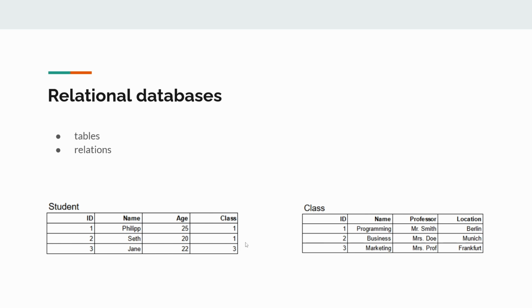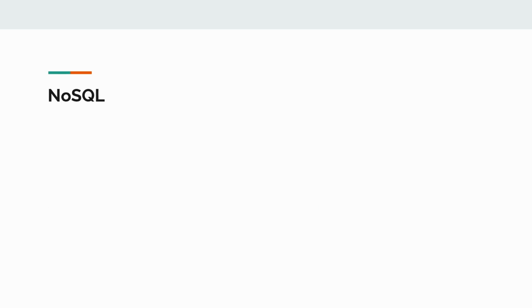Right, now we move on to NoSQL databases. NoSQL stands for not only SQL. So it's not "no SQL", we don't want any SQL, but we want not only SQL. Why SQL? Because SQL is the primary language used for relational databases. SQL stands for Structured Query Language, which is used to build and query relational databases.